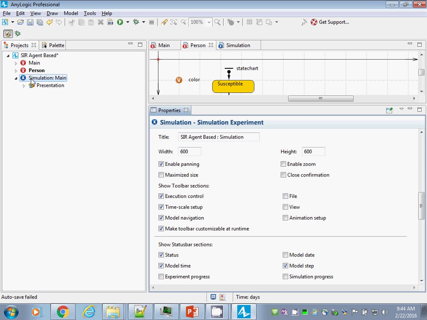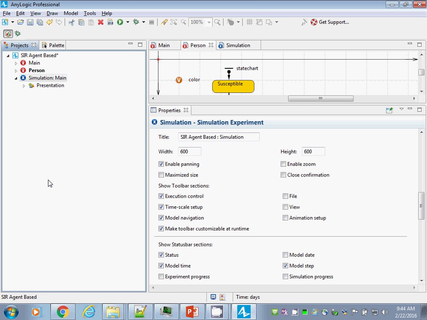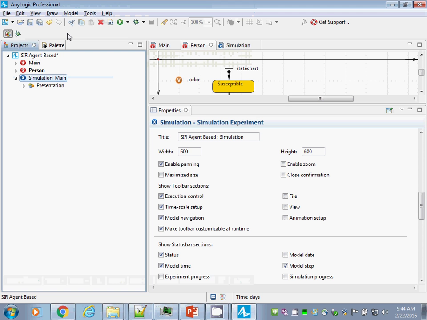There's several ways to do many things in AnyLogic. A given action often has several ways to accomplish it. My favorite way to run is to right-click on the scenario you want to run and choose Run. But there are other ways, such as through this menu here, and you can also do Model Run here and choose which one you want to run.